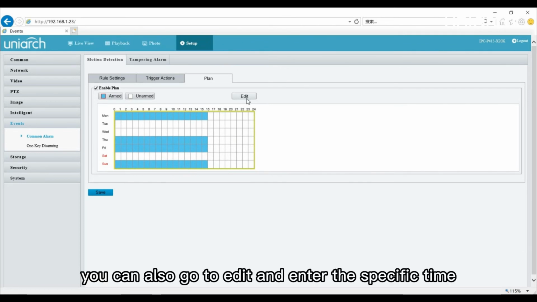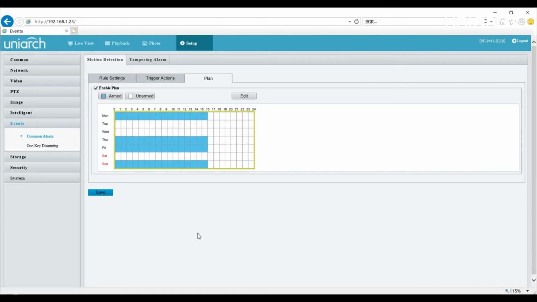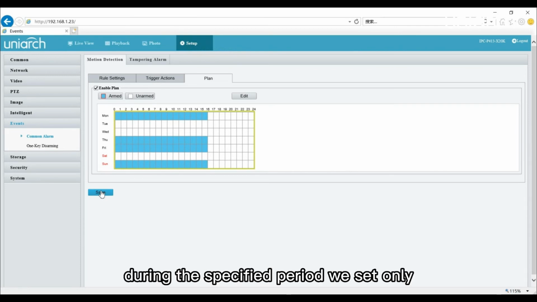You can also go to Edit and enter the specific time to make a schedule. Save the settings you made. Then the camera reports alarms during the specified period we set only.